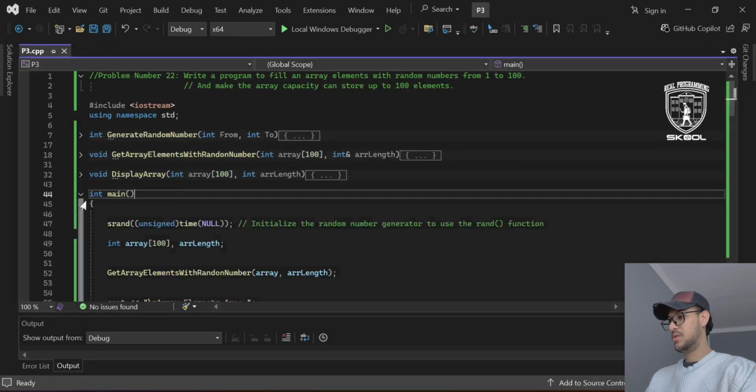First, we start from integer main function. First, we have srand. This line of code we say to use the rand built-in function inside the GenerateRandomNumber, the first function. We have just one function and two procedures in this problem. And after that, we define integer data type, array of 100. Our array, its capacity 100, comma, array length. This is the length of the array. We just have one array and one variable.